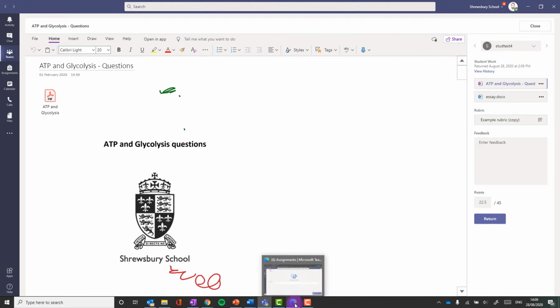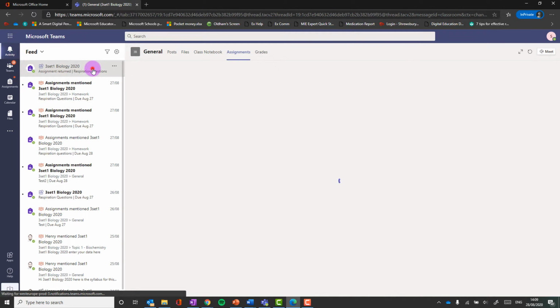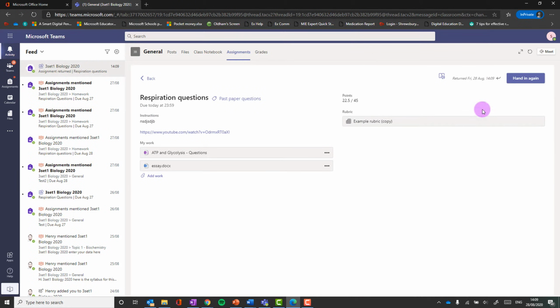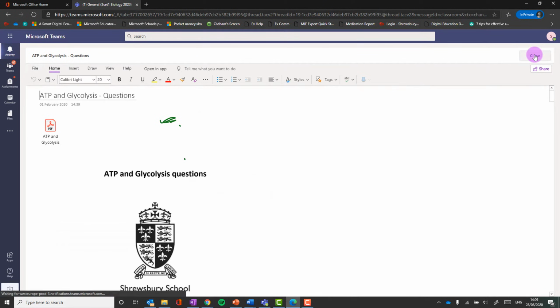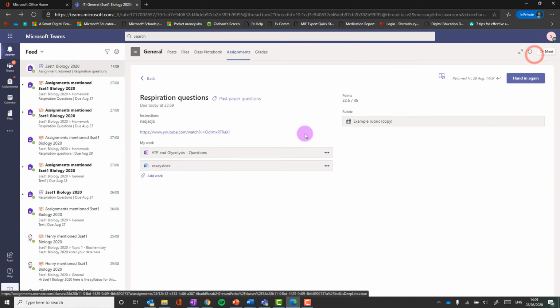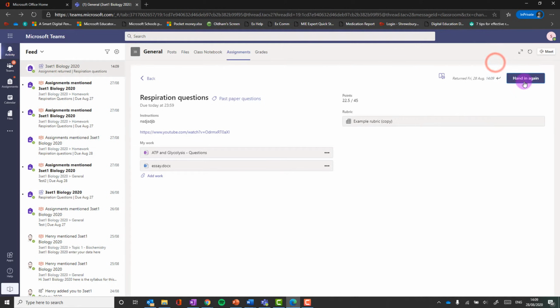They'll then get that information that they've had an assignment returned. They get a little notification in their activity, saying you've had that assignment returned, and then they will be able to see their marked work and any feedback you've provided. They'll be able to see how they scored on the rubric, and potentially if you'd asked them to do further work, they could hand it in again.